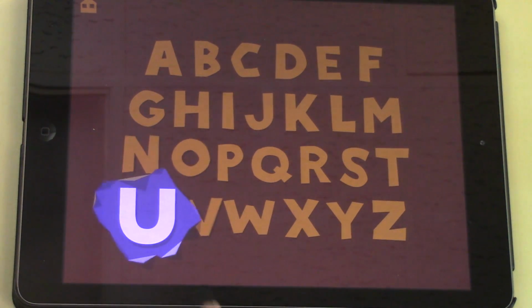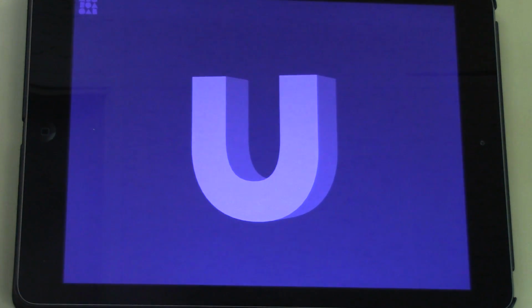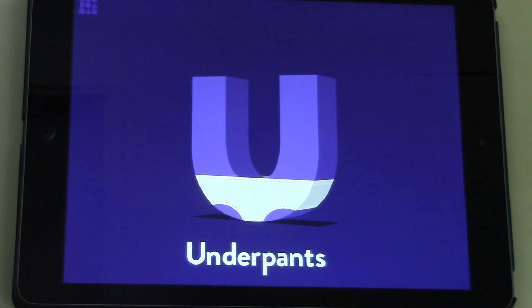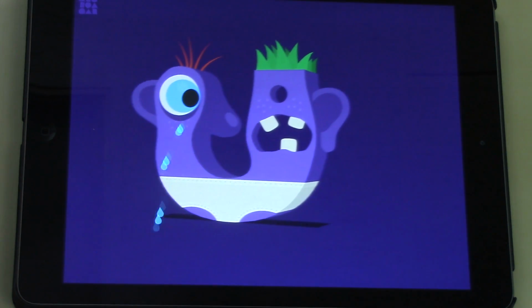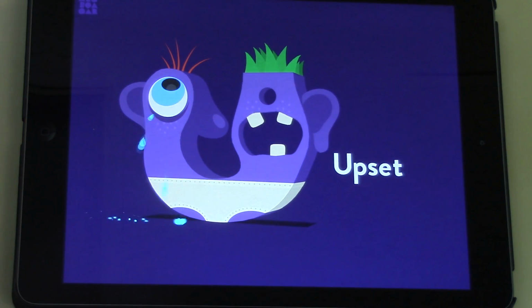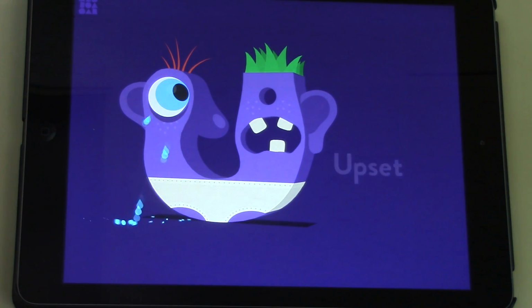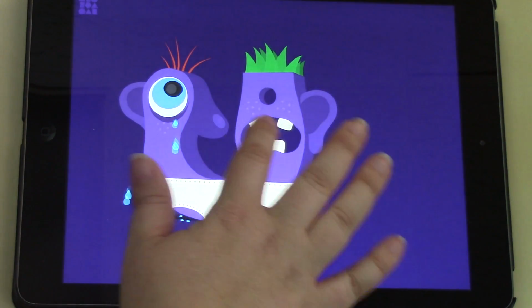Let's do U. My daughter loves U. It's one of her favorite ones. U. Underpants. And I swear underpants is not the reason why my daughter thinks this is great. It's actually this next one. Upset. Which I hope it's just that she likes the animation and not because she actually likes people being upset. But the last time she played this app, she's like, I want my letter app. I want to see upset. So I was like, okay.